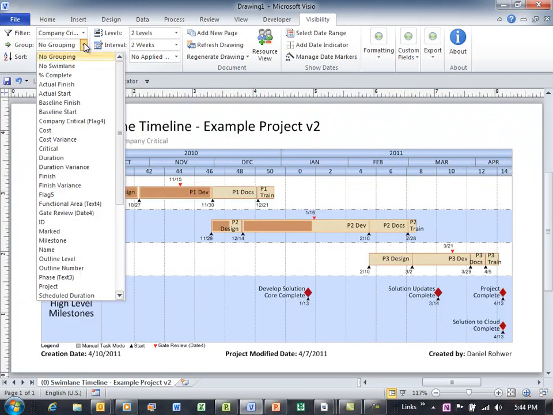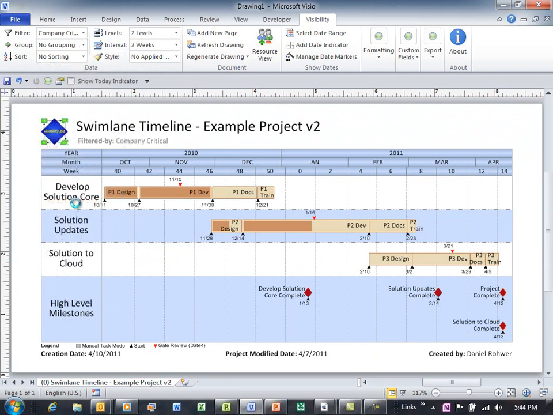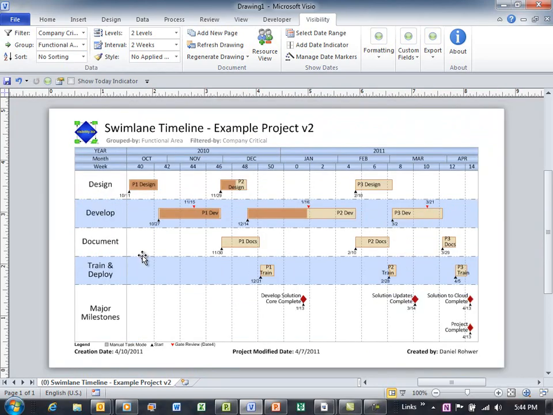Now, maybe I'd also like to group these by show me my tasks by functional area. Which ones are design? Which ones are develop? And so now I'm regrouping them. And I'm still looking, though, 2 levels deep. So if I want to look all levels deep, I can see my company critical tasks all levels deep.